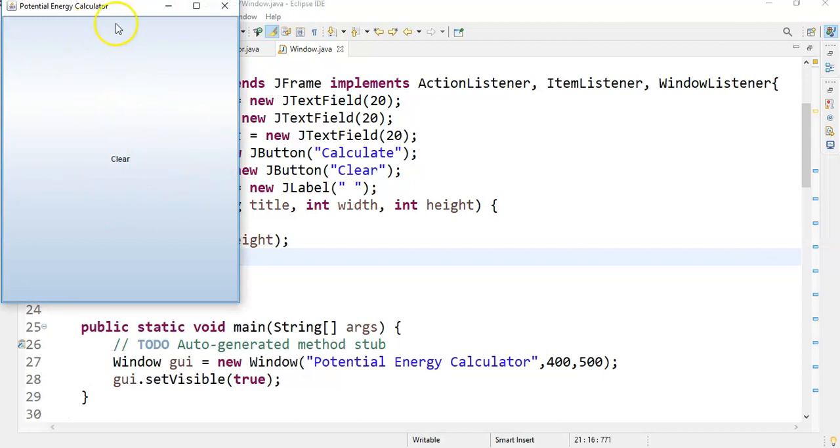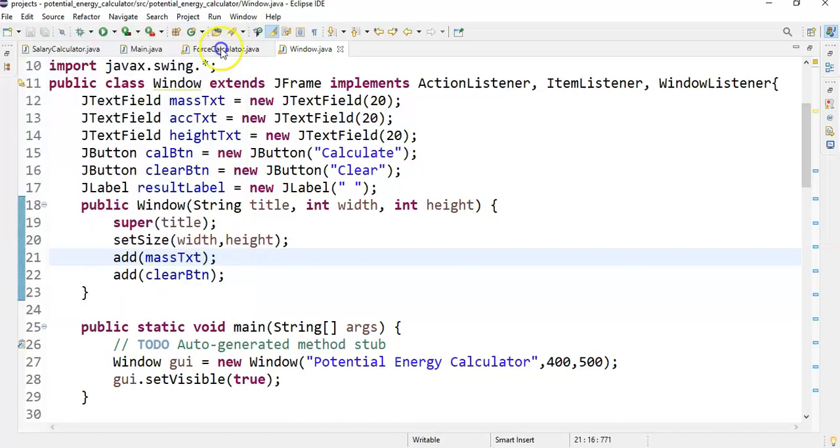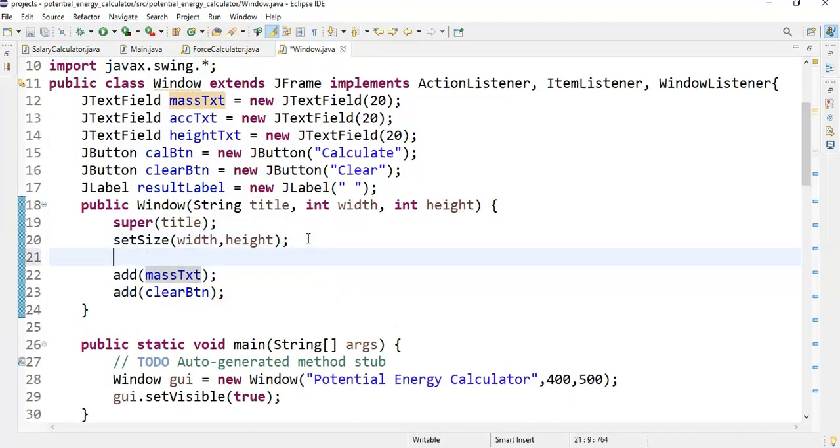Okay, as you can see, that's cleared the other one, so it's only showing the add button. That's why you need to create a JPanel and add your components to your panel. The panel can take many components, but if you add directly to the JFrame, you only get the last one. So we are going to create a JPanel here. I'm going to call it main panel.